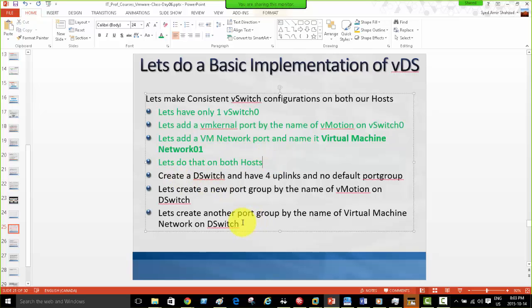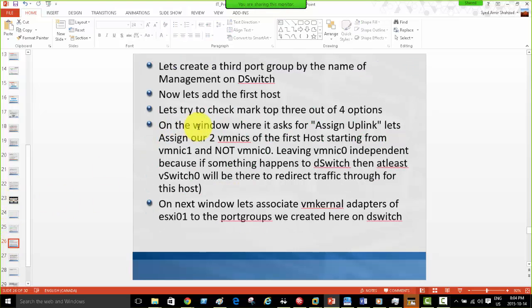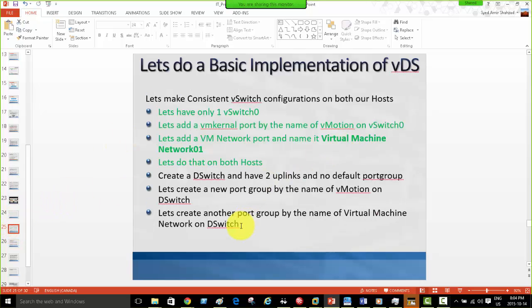Okay, next, create a D-switch and have four uplinks and no default port group. Instead of four, we're going to have two. Let me just check wherever it was. Yeah, two. So the first step is to create a D-switch. Let's create a new port group by the name of vMotion on the D-switch. Let's create another port group by the name of Virtual Machine Network. Okay, that's what we created.